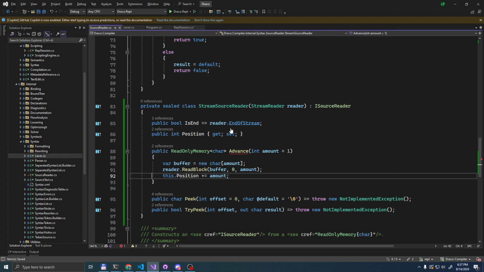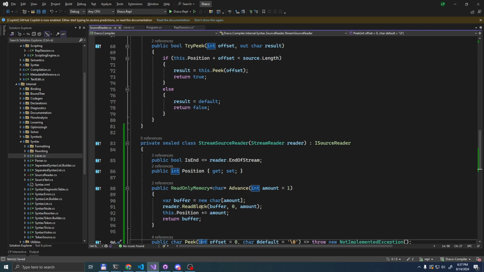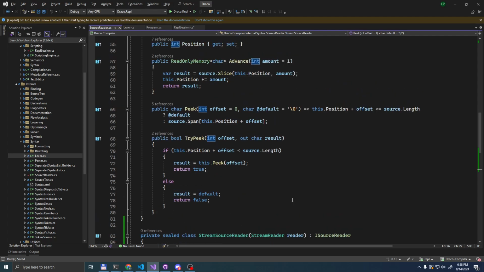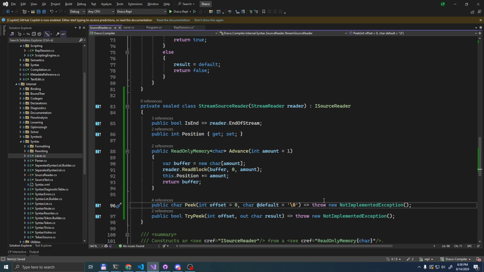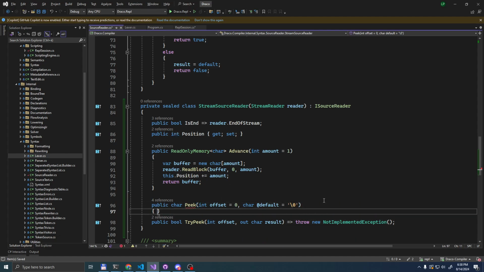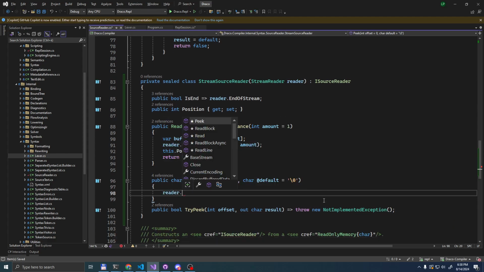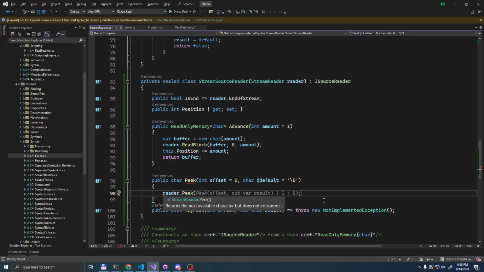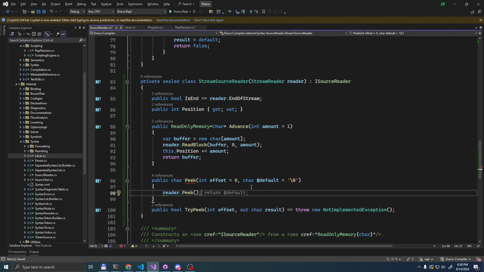Yeah, something like that should work. Obviously, we cannot save the allocation of a buffer here, since this is a streaming thing. And for peek, let's see if we can do that with the reader itself. It does have a peek, which is really nice. And I believe it returns -1 if there's nothing left. Oh, really nice.